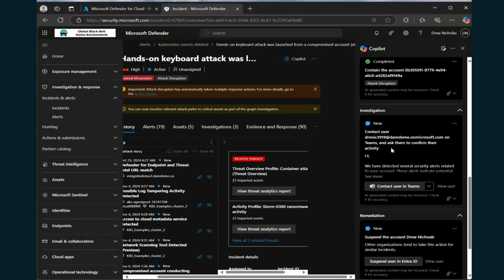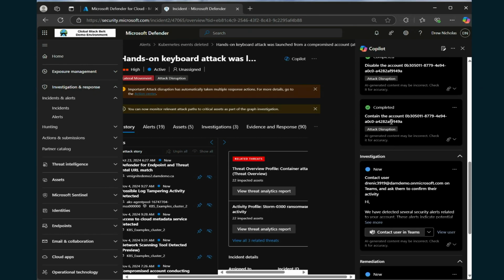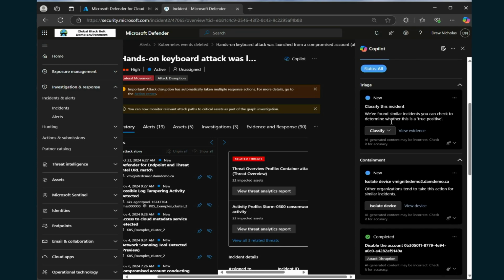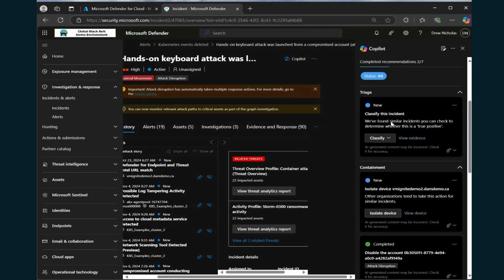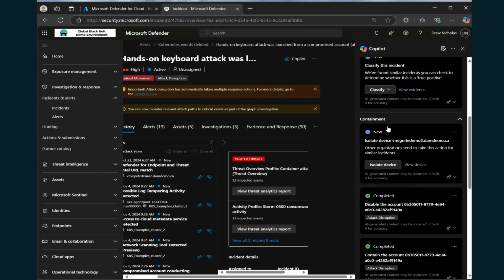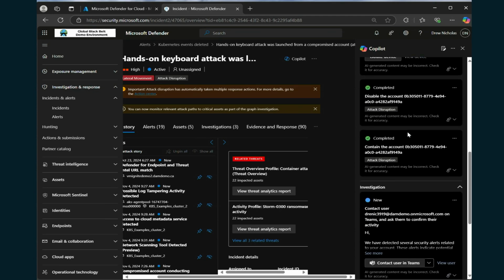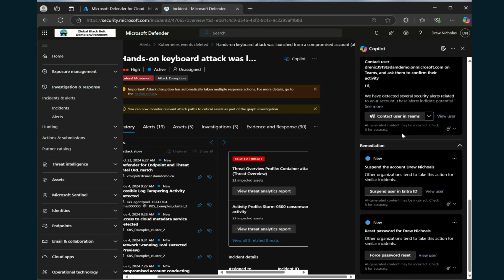I can have the ability to isolate devices. Remember, I turned some of this off so I could actually do this attack. Which users was automatically disrupted. It'll also give me things like, do I need to contact an administrator, or do I need to do anything of that nature? Now, I just logged into the threat analytics report.